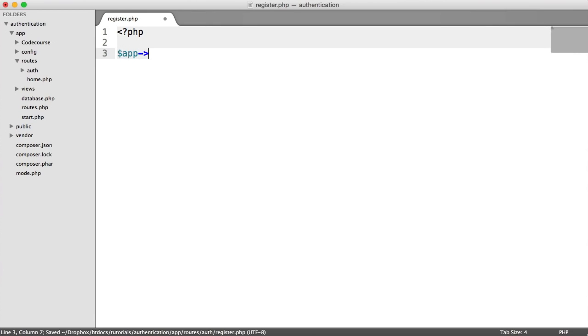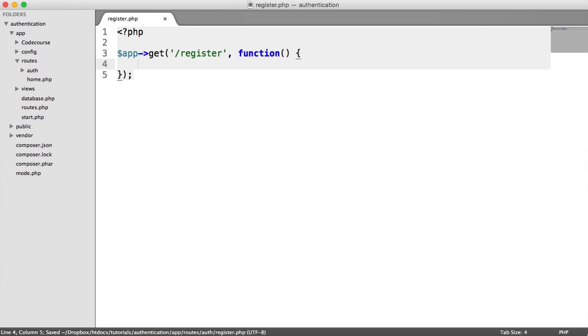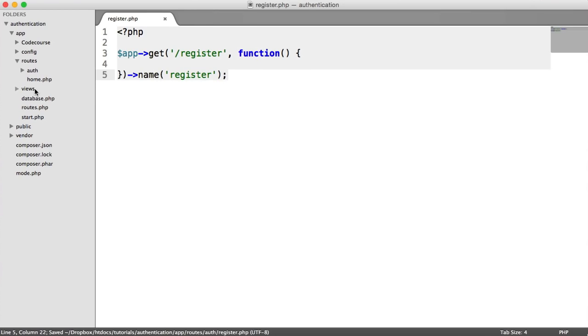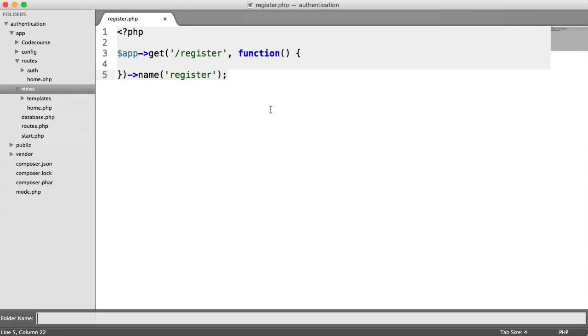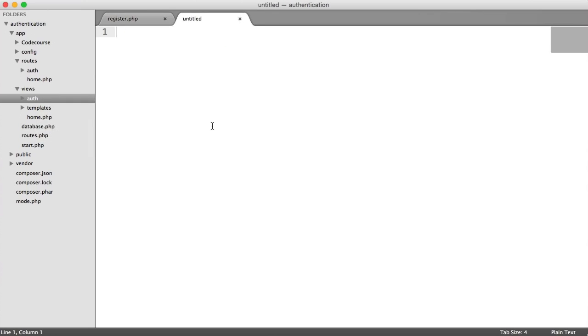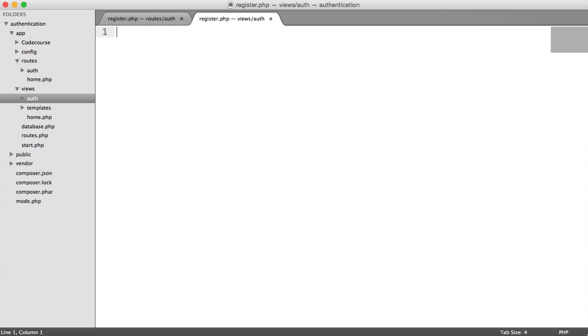So app get register, and in here we need to render out our register view. Let's also give this a name and we'll call this register. The view we need to create is going to follow the same directory structure as the routes. So under here we're going to create a new folder called auth, and in here we're going to create a new file and call this register.php, and this is just going to be the registration form.